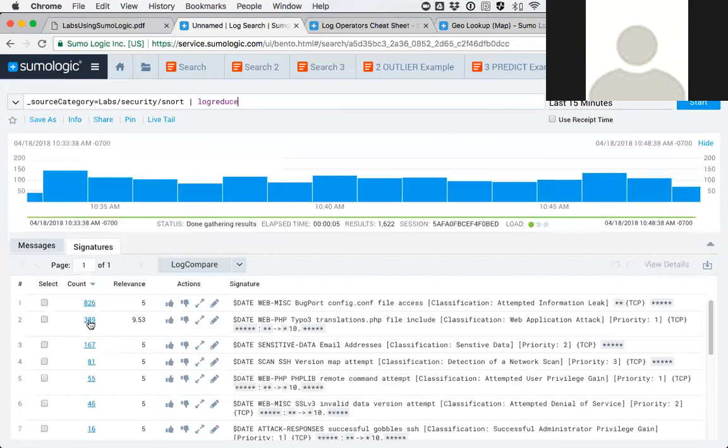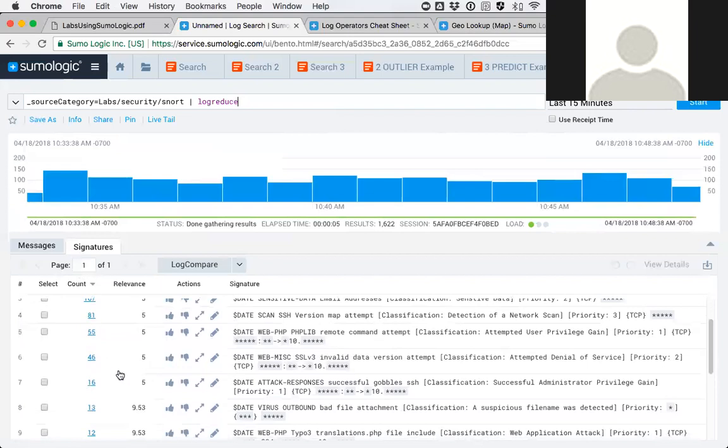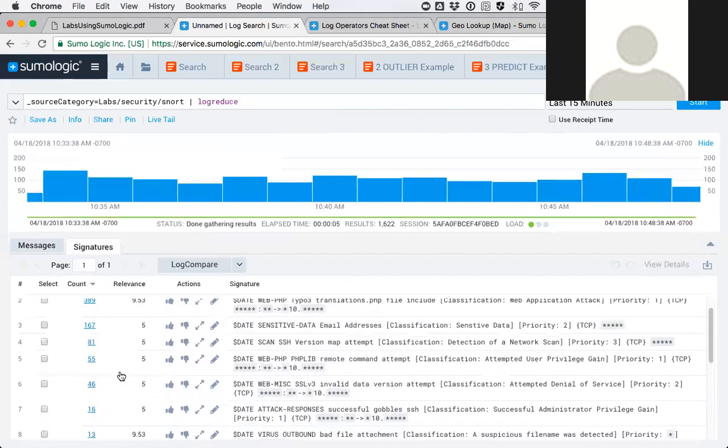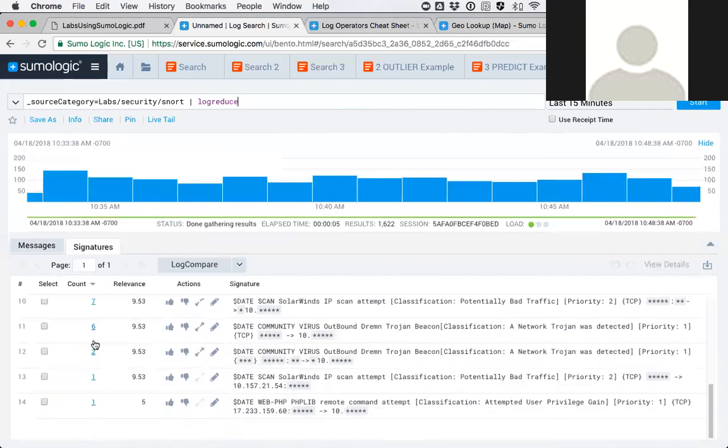Then it's saying that another 400 messages all are a web application attack of some sort, and they look something like this, right? So what it's allowing me to do is classify this into just one page's worth of signatures and much more easily be able to go through these. So I can scroll down to the ones that are only happening a few times and look. Maybe I found something here that I hadn't been looking for before. I found a potentially bad traffic, SolarWinds IP scan attempt. I also found something that only happened once, an attempt user privilege gain.